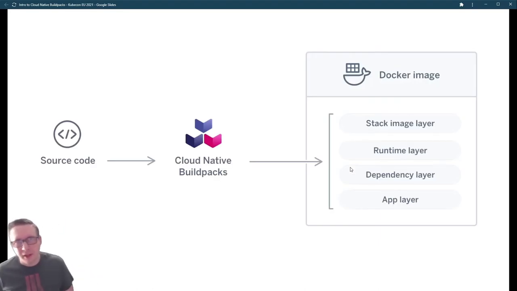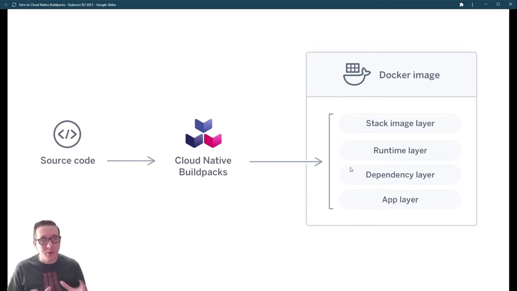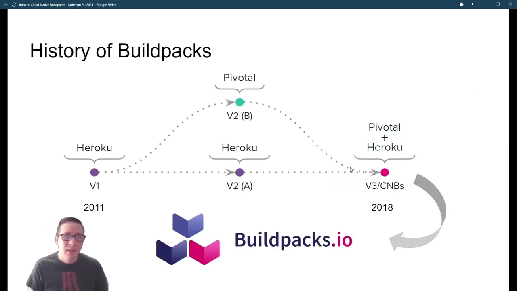So let's talk about what Buildpacks are trying to accomplish. The primary objective of Buildpacks is to take your source code and convert it into an OCI image. It doesn't just execute a single bash script and then poof, you have an image. Instead, it creates distinct layers that make sense. So you've got your application layer, you've got your runtime layer, which might have your Ruby runtime, a dependency layer, which might have your Ruby gems, and the stack layer, which is sort of just the base image that your application would run on. And this is all without you having to write any Dockerfiles.